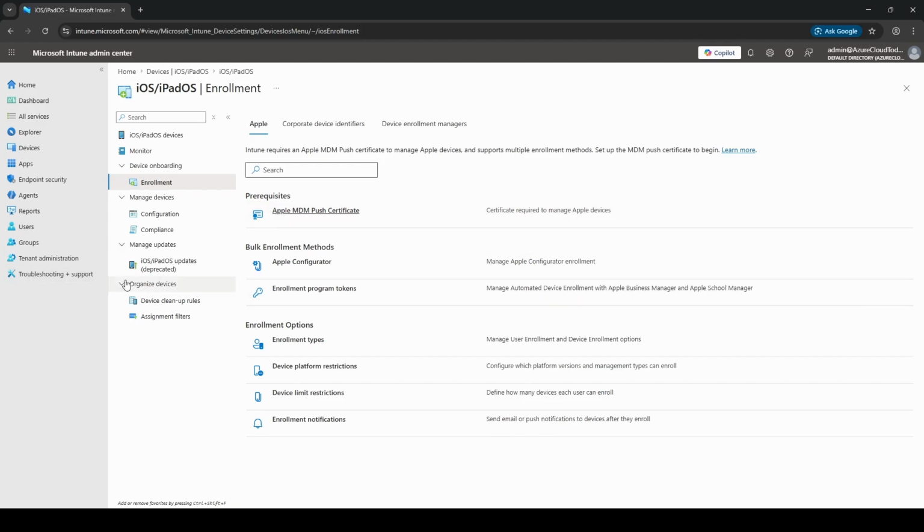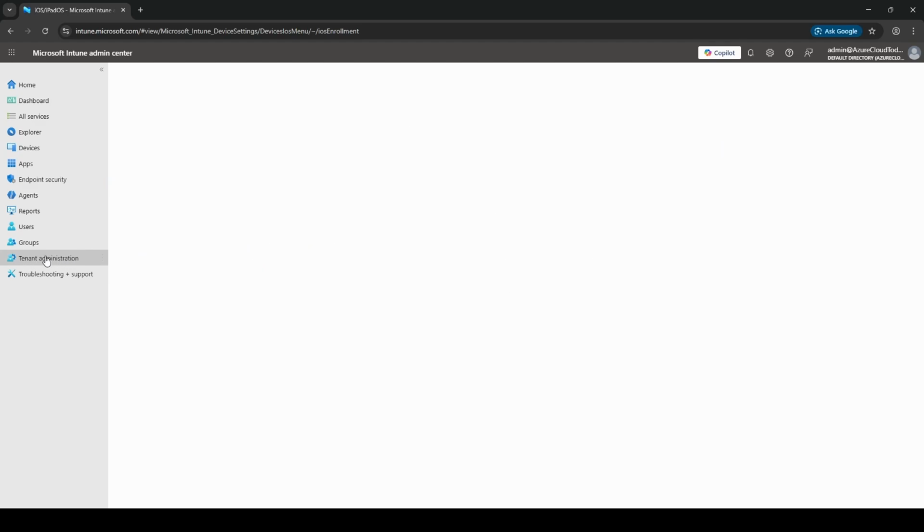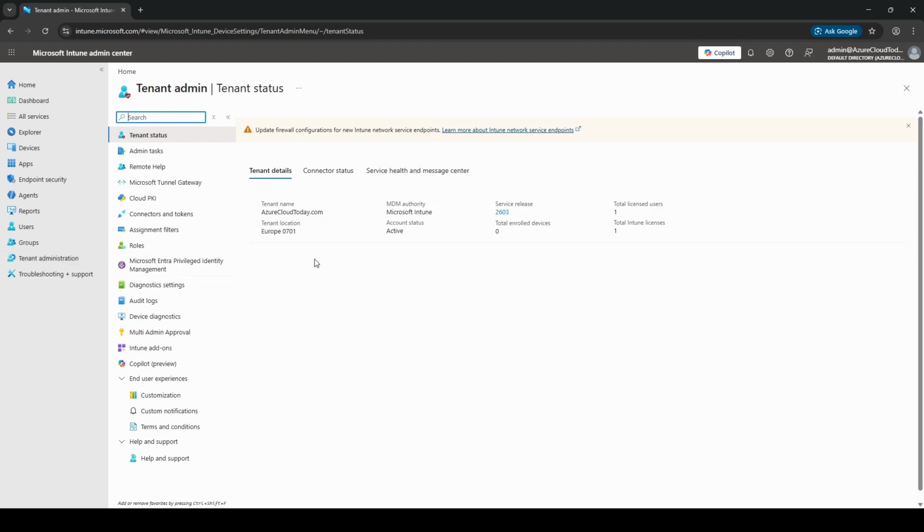Let's go to the second one. For the second one, to check if the MDM authority is set to Intune or not, we would go to tenant administration over here. And then if you see over here, the MDM authority is set to Microsoft Intune.